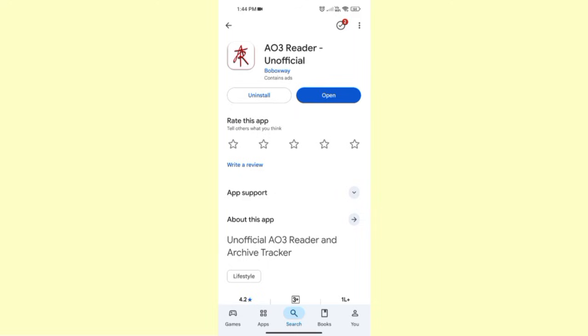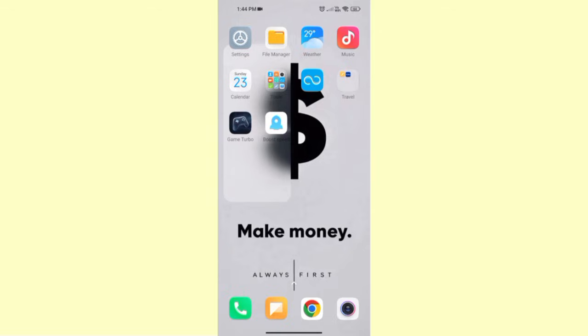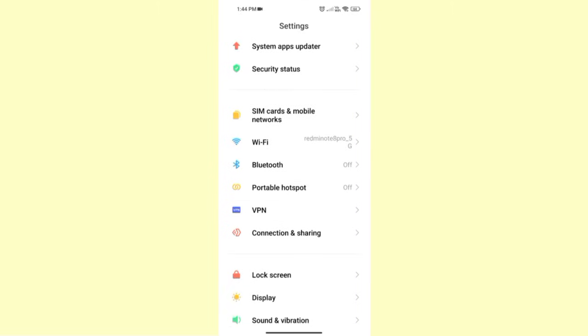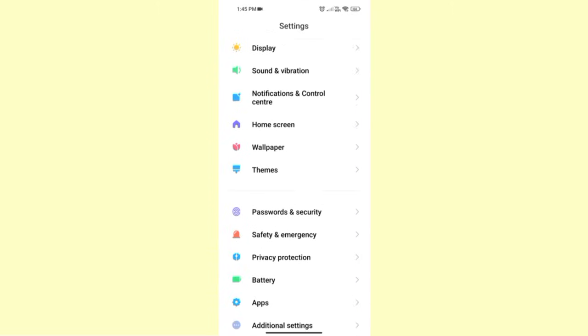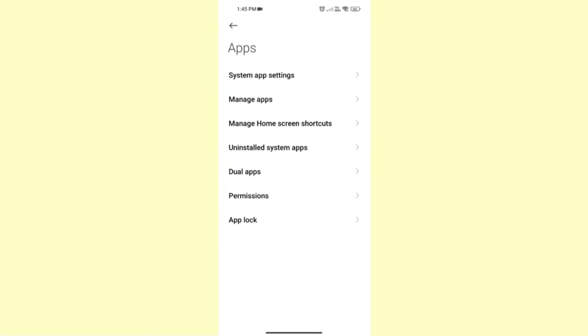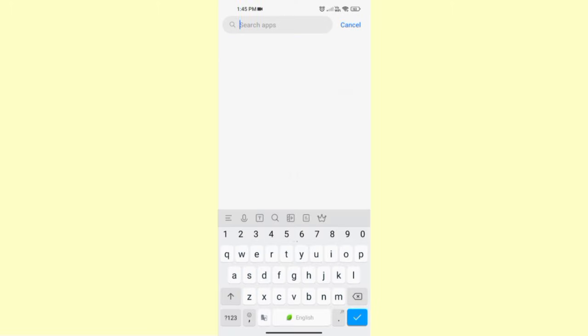I hope your problem solved. If not solved, then do this. Open Mobile Setting. Then click on Apps. Then click on Manage Apps. Then search AO3. Then click on it.